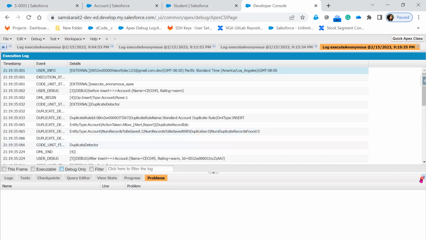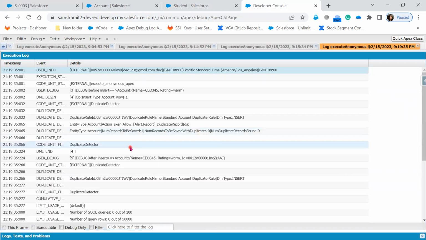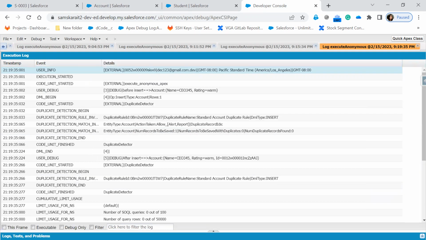Now, if you observe this debug log, what is happening here? The execution started here. First is the user information, which is basically who is running this logic or executing the code.